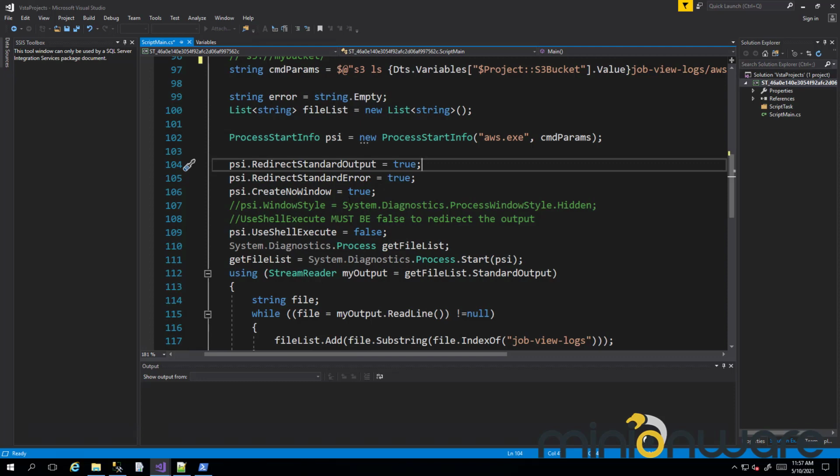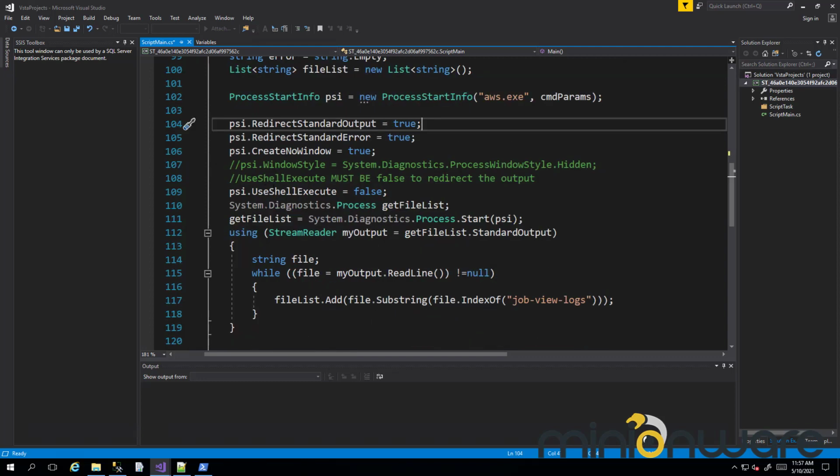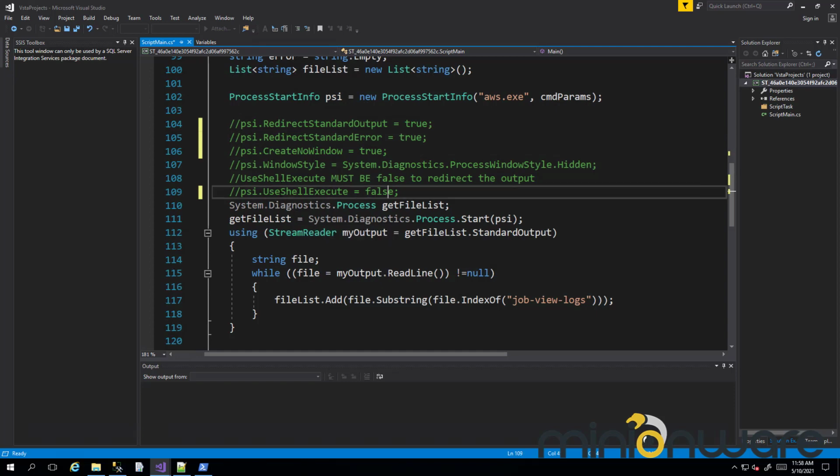I'm going to explain every one of these. Okay, so now I'm going to use shell execute. I'm going to set that to false. I'll explain that again in a minute too. In fact, let me comment out all this stuff here and get down to just the bare essentials. There, there, there, there. And I might need to put this one back. I'm not sure, but let's find out.